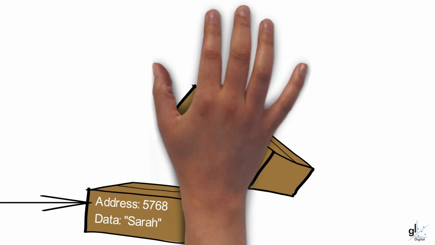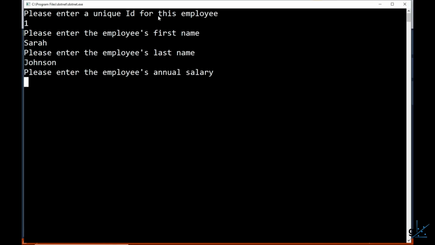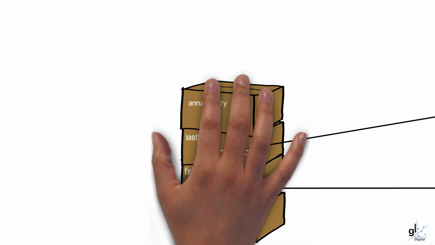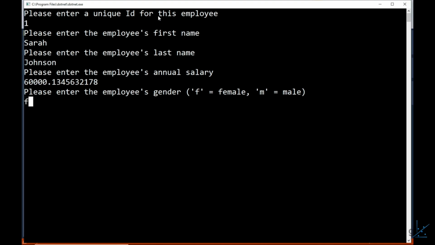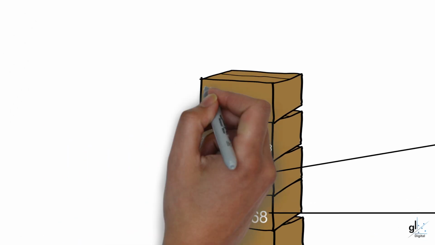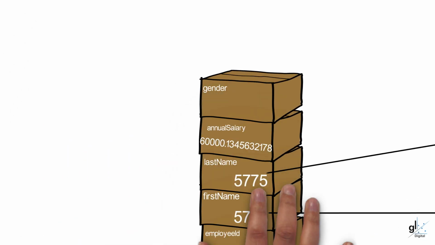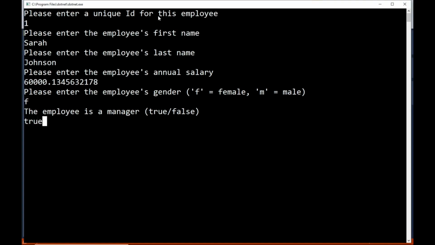Last name is Johnson. Sarah earns the following annual salary, which is a good example of a floating point value. This employee is a female employee, so we'll enter the character F to represent the employee's gender. The value for the gender variable is stored directly on the stack because it is stored in a variable defined as the char data type, which is a 16-bit value type. And the employee is a manager, so we entered true for this field.